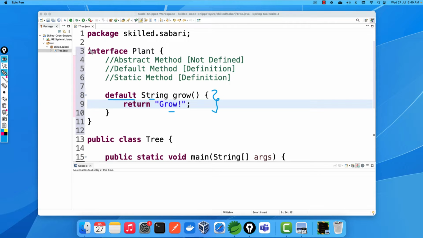As you notice, why is there no compile time error? Because from Java 8 onwards, an interface can accept the definition for a default method. So a default method can carry a definition in it, right? So that's the main observation that we need to have from the code snippet. The code snippet carries an interface called plant, which has a default method called grow, and the grow method is already defined, and it is returning a value called grow. Okay, so why there is no compile time error, that we need to understand, right?